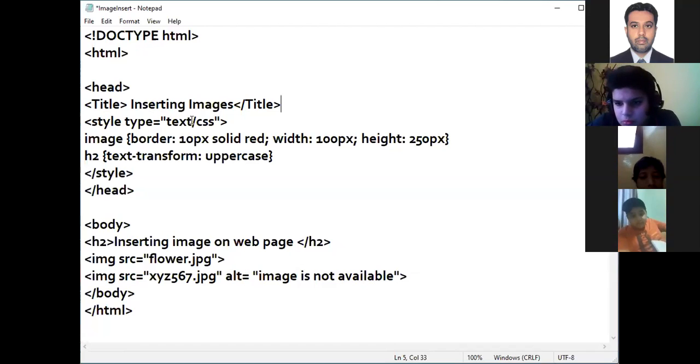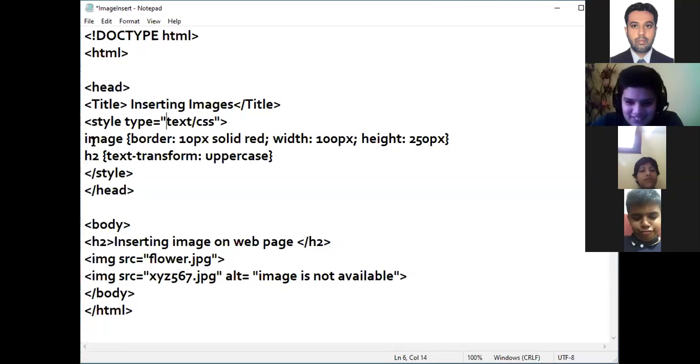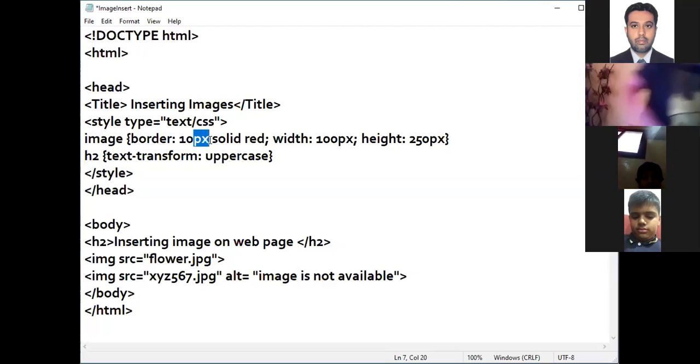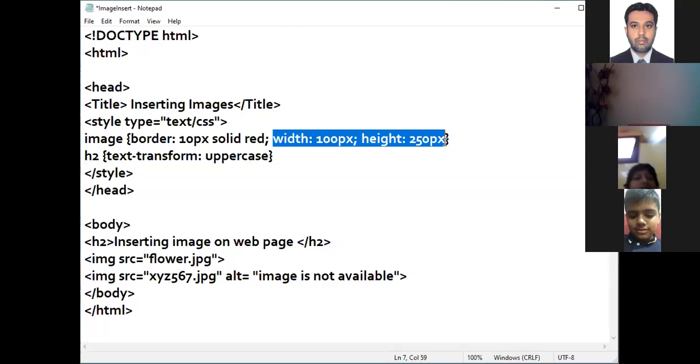Then style type text/css. CSS stands for Cascading Style Sheets because it will have the style options as well. So we have mentioned this. The text will also be there in this document and the styles will also be there in this document. Then there is an image characteristic which is tagged with curly brackets, in which we have mentioned the characteristics related to all the images which will be inserted in the document. For example, border is 10px. What does this px mean? Px means pixel. So 10 pixels will be there for the image border, and the width of the image will be 100 pixels and the height of the image will be 250 pixels.